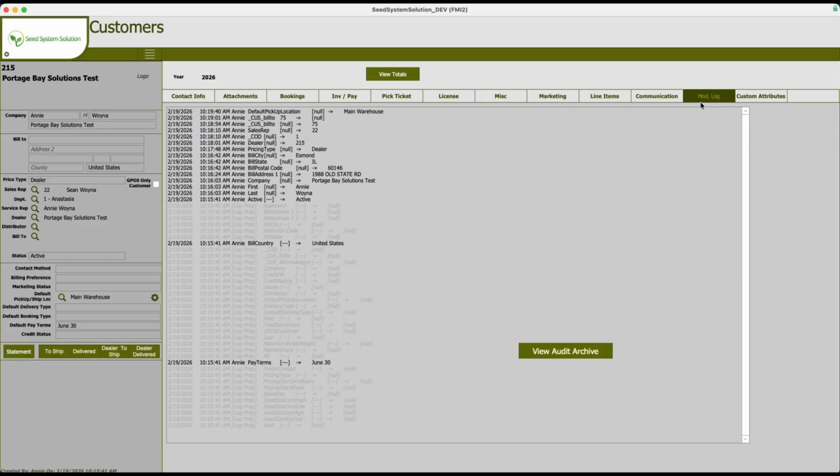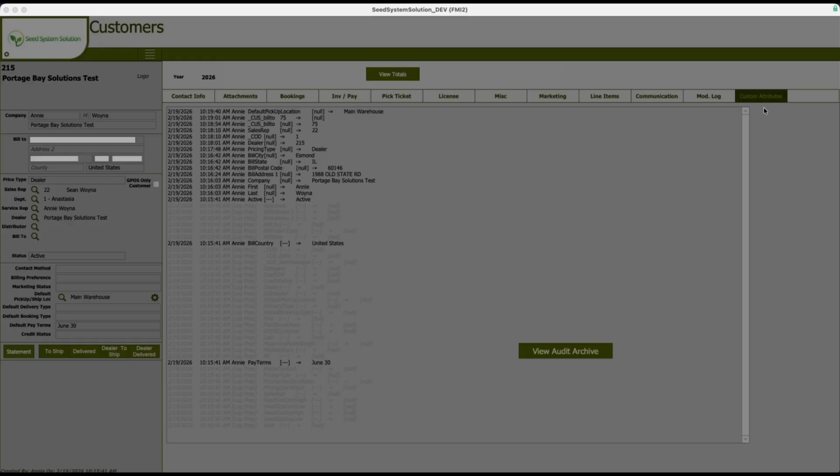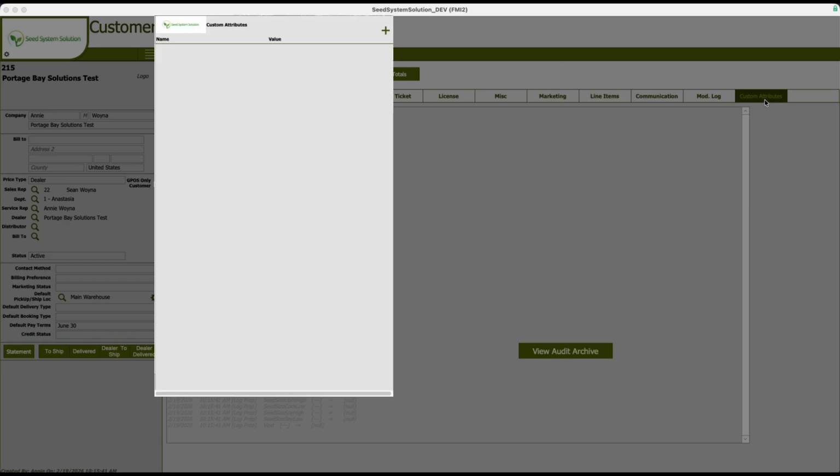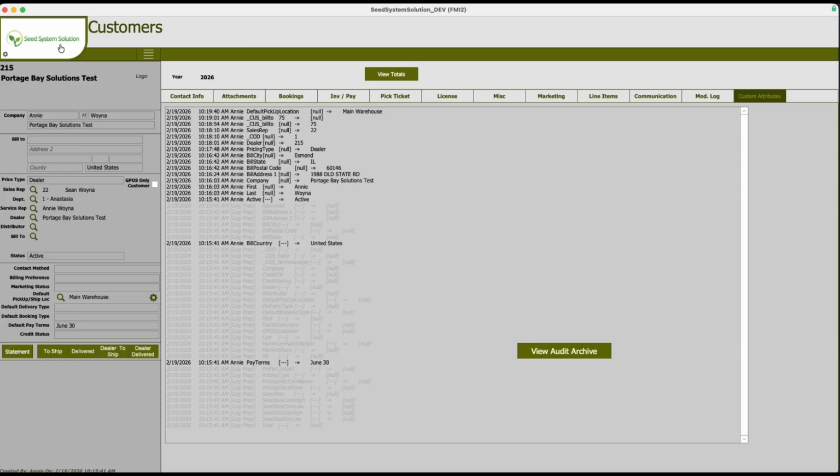And then we have just two final tabs, our modification log. So this is anytime we've made some key changes within this tab. We can see who made the changes and when, as well as our custom attributes. So this is miscellaneous information that we might want to track. We can build that table ourselves using our custom attribute table. So we can press the plus, enter in a new one, or select something that we are already tracking. And these custom attributes can then be used as filters on some sales or booking reports.